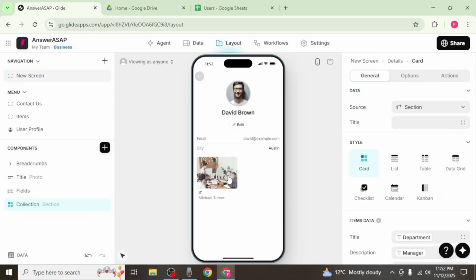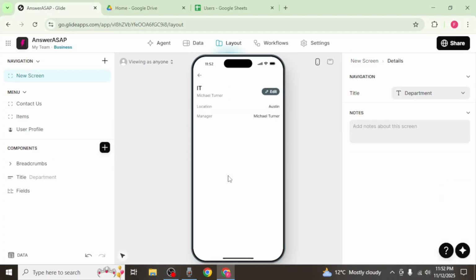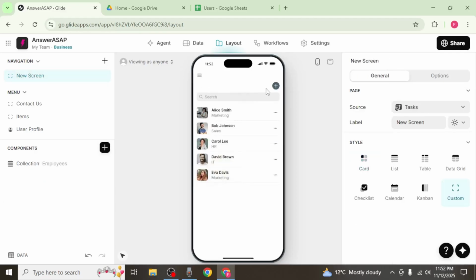Anytime you open an employee's profile, the related department details will appear seamlessly, making your app's data more connected and informative. And this is how you can create relations between tables in Glide.